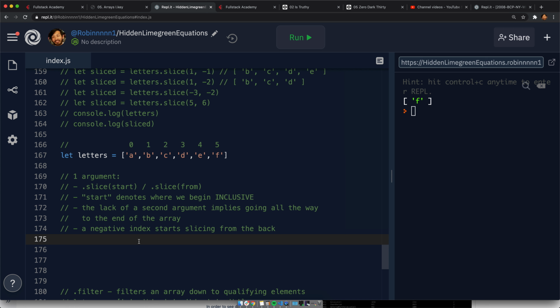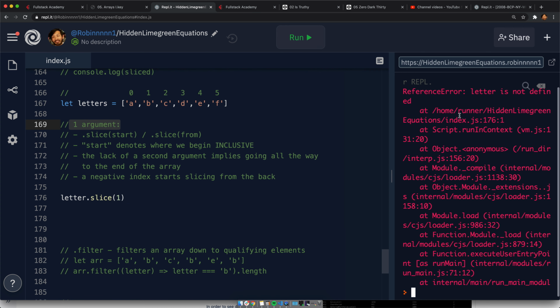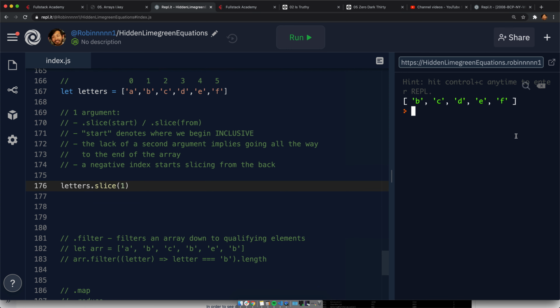What does this mean? If I do letters.slice(1), just one argument, only a starting position and no ending position, it basically starts at 1 and just blasts all the way to the end. It's saying, if you don't give me an ending position, I'm just going to assume that you want the whole thing. And this is super useful.